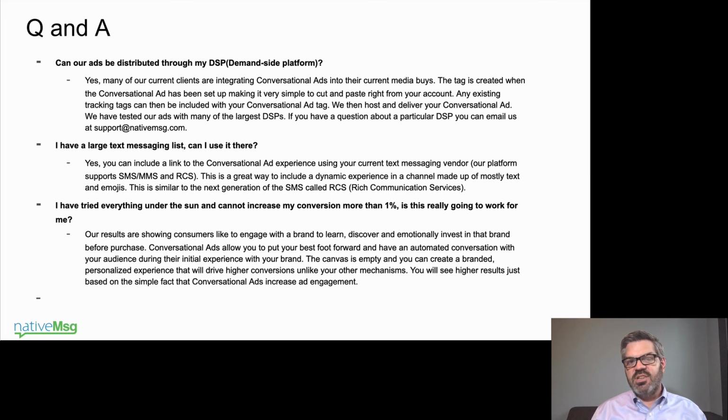And the tag is actually created when the conversational ad is developed. And then you can simply cut and paste that tag from your account. You can then integrate any kind of tracking tags, UTM tags, pixels, whatever it might be. That tag is then provided to the DSP. As I mentioned already, we host the ad, so that tag then pulls the information directly from your account on the nativeMsg platform, and it's really that simple.